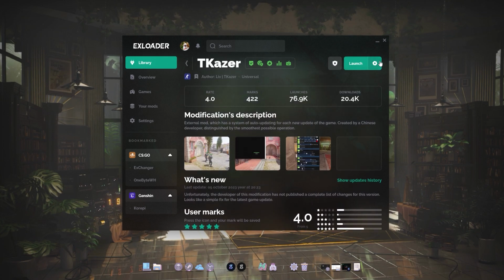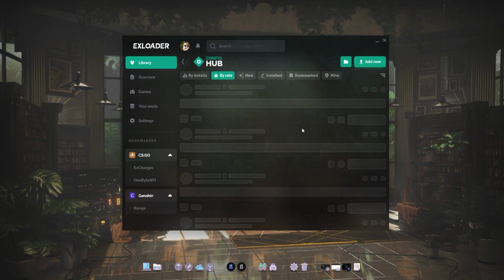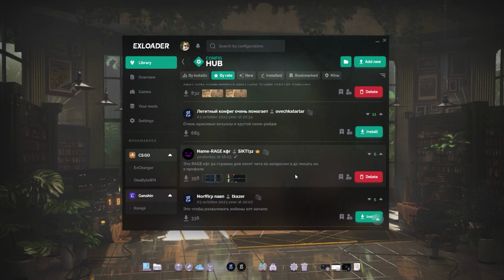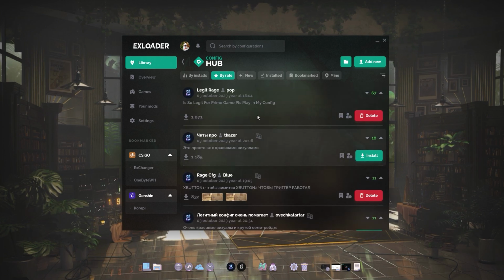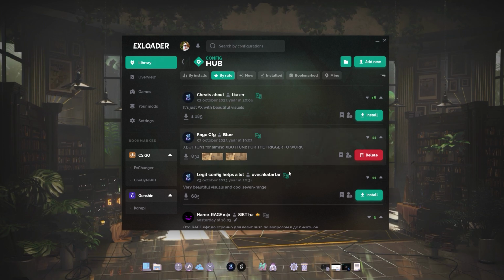So now we can install configs for this modification, and to do it you just need to press this gear button and install configs for modification. You'll be navigated to such screen where you can choose some configs and you can install them. Of course you can translate them with the same translation button and it will be available on your language.